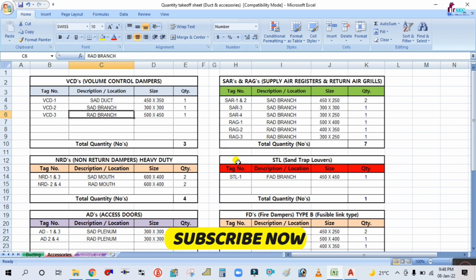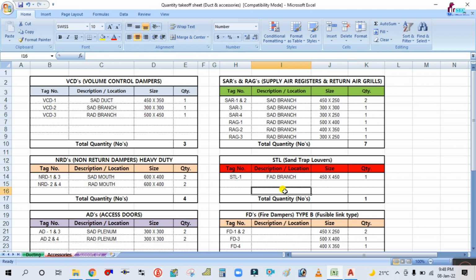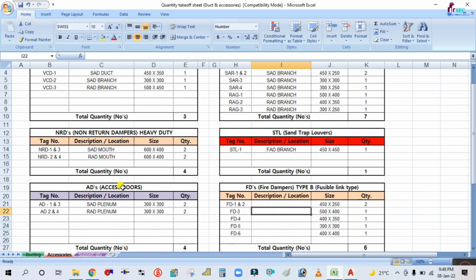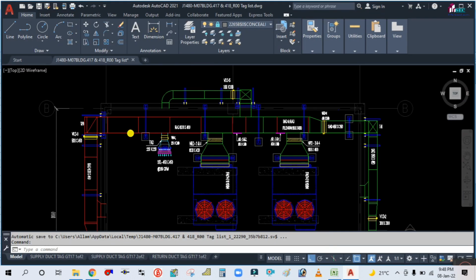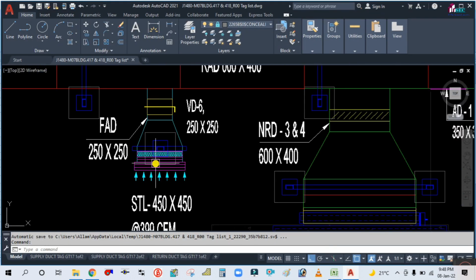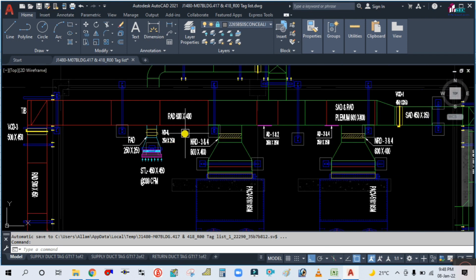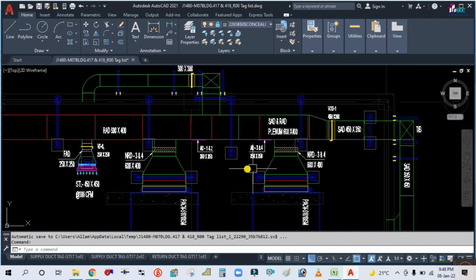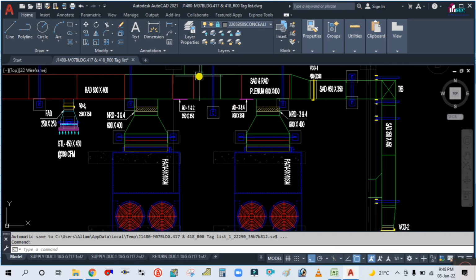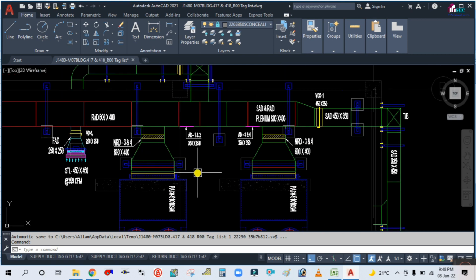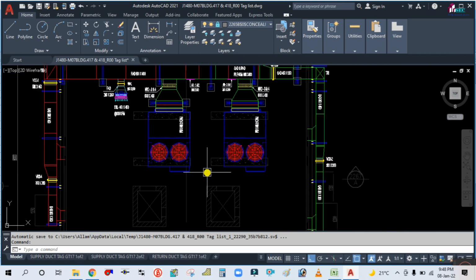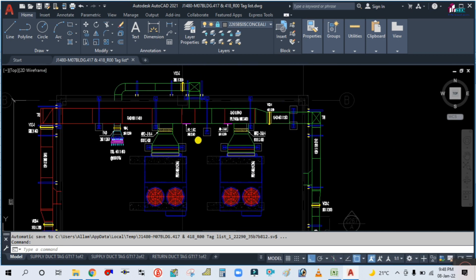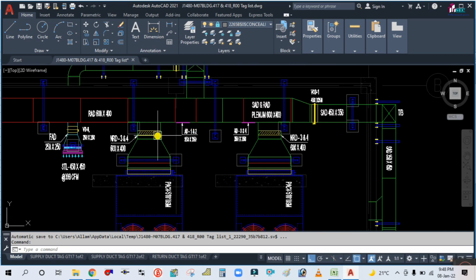Similarly you have to calculate for each. STL is nothing but the centrifugal blower, and FD is nothing but fire damper, access door and return damper. I will show you here: this centrifugal blower is actually installed in the fresh air intake, and this is the NRD. NRD is nothing but non-return damper. Actually these two machines are installed with a common plenum duct. That's why one machine will run and one machine will be in standby mode. So we are installing this non-return damper.